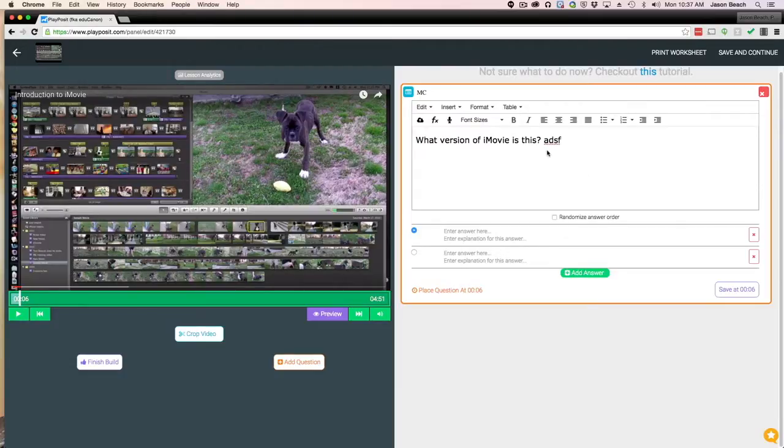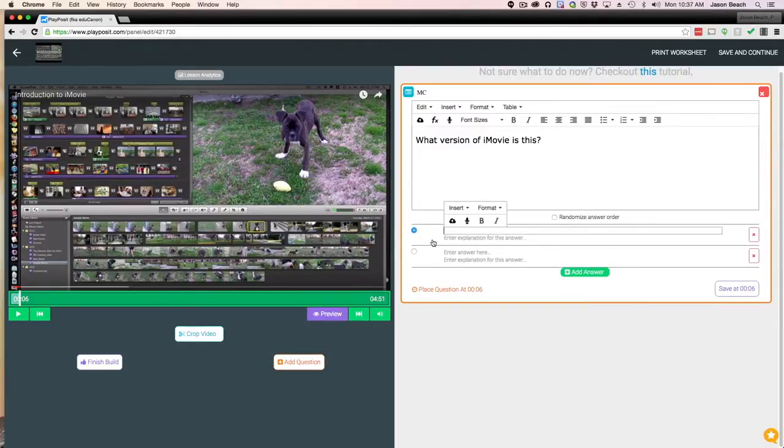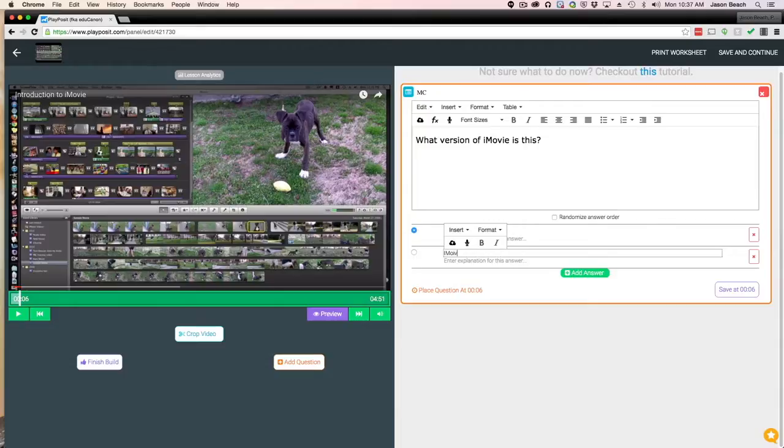And you can see it's got automatic spell check and it's ready to go. So the first answer, of course, iMovie 11. And then iMovie 12. And then I just continue adding the answers. So this is how you set the answers up, and then you can choose the place of where that question is going to pop up, and I can add additional answers there.